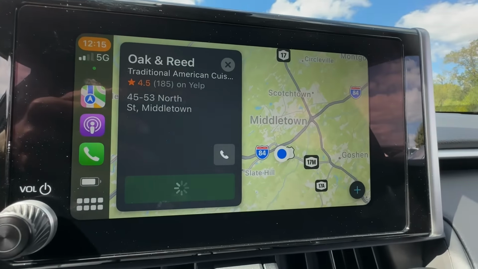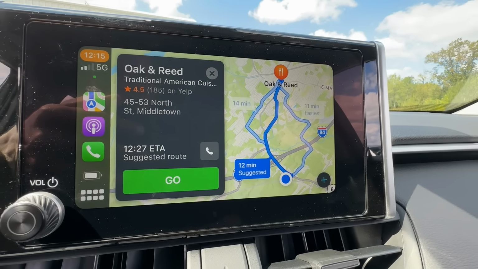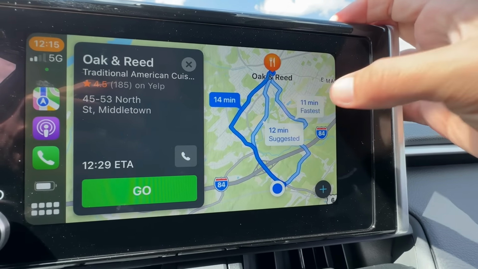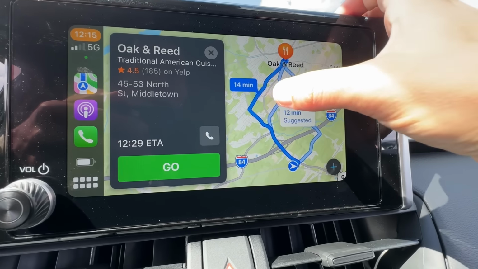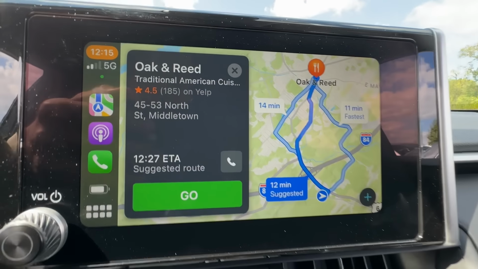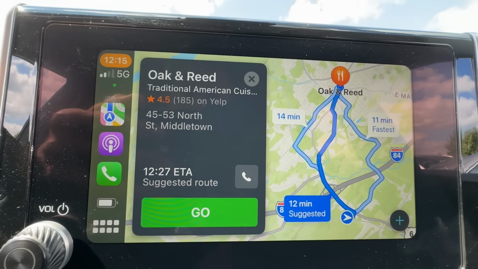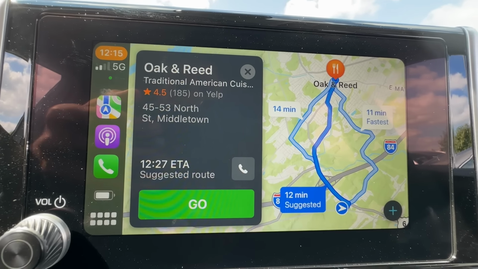So say I want to go to this one. It'll set me up for the trip right there. I have different routes I can take. So there's my fastest, but say I don't want to go in that direction, I can take the long way or the back way. So I pick the way I want to go. She'll favor whichever one you're most likely to do based on your settings in your phone.